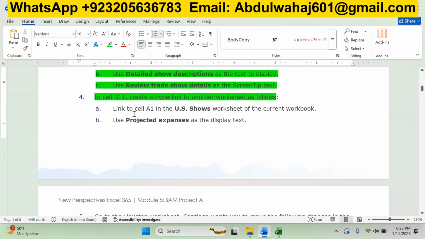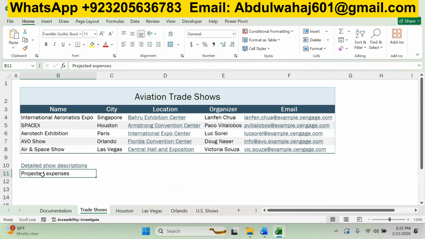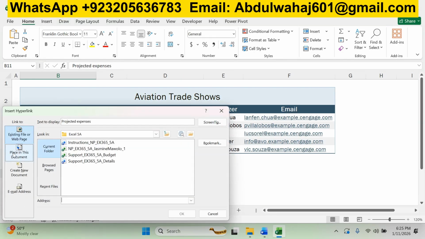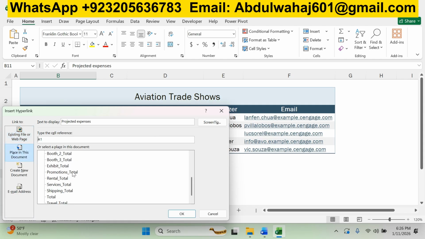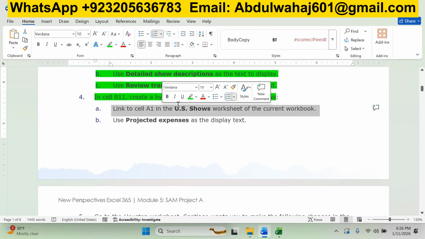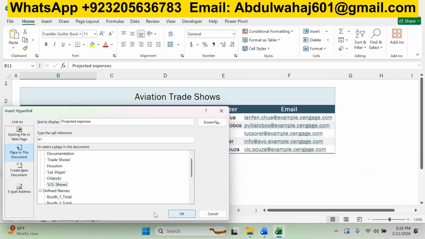It says link to cell A1 in the US shows worksheet. This is the US shows, and cell A1 should be linked with this one. So I'm just clicking on the B11, click on the link, and here you will click on place in this document, and here you will find US shows, this one. It is asking us cell reference, it is already A1, so we have linked it. Next it says we haven't linked until we click OK. Okay, keep in mind.